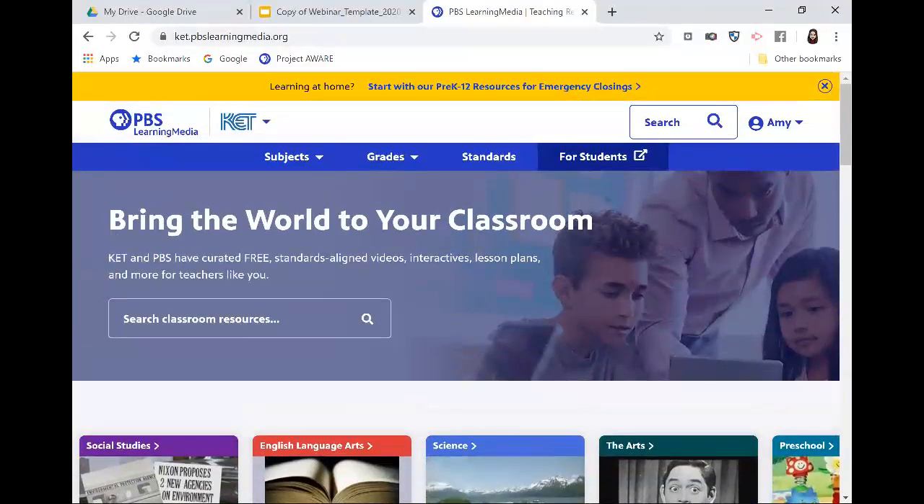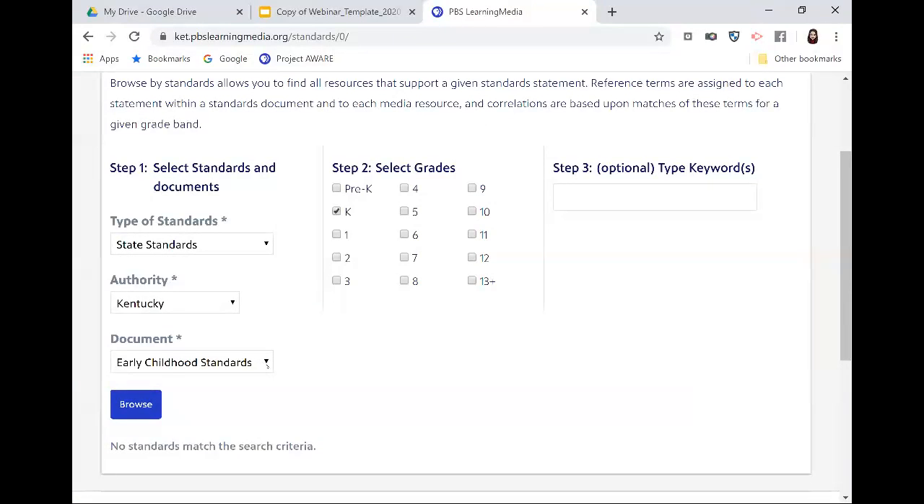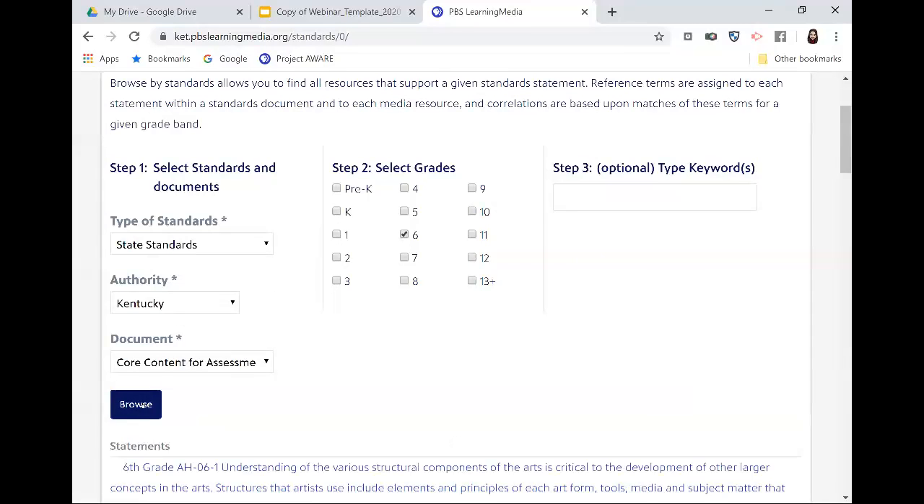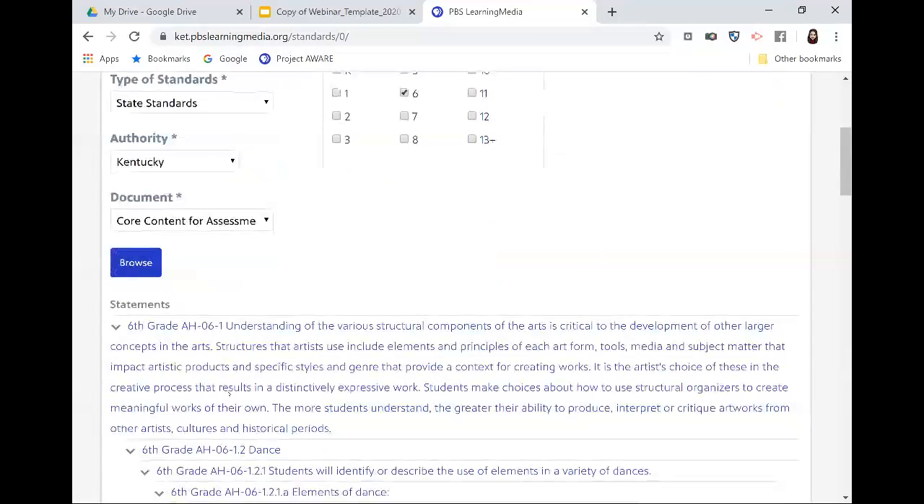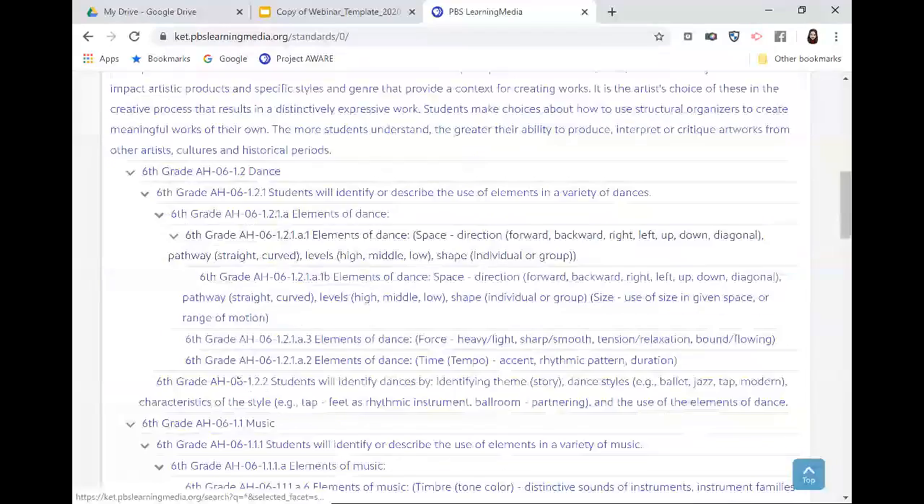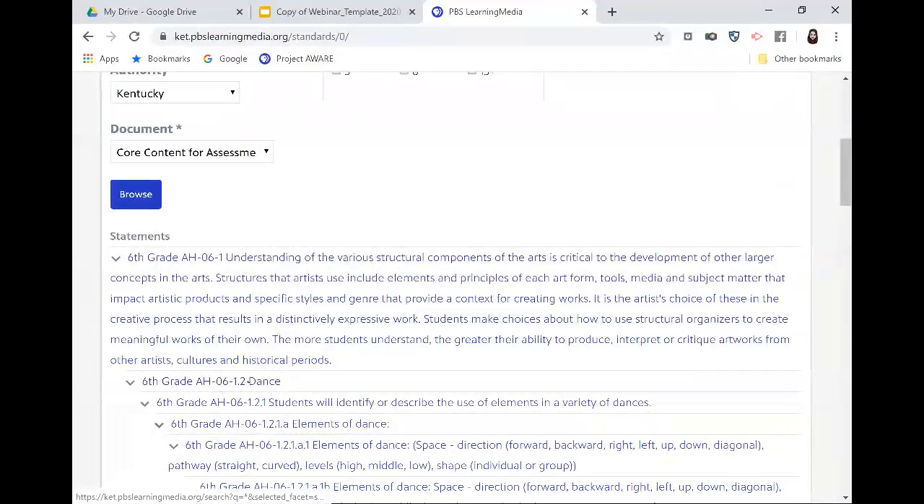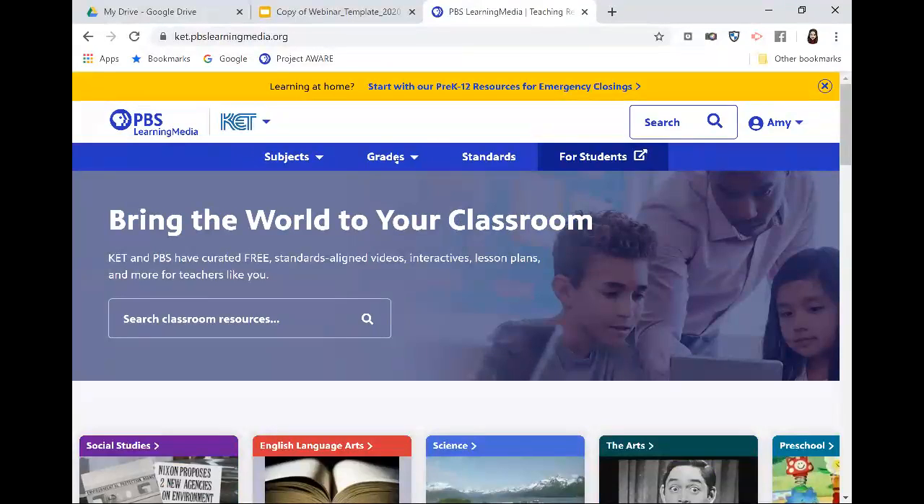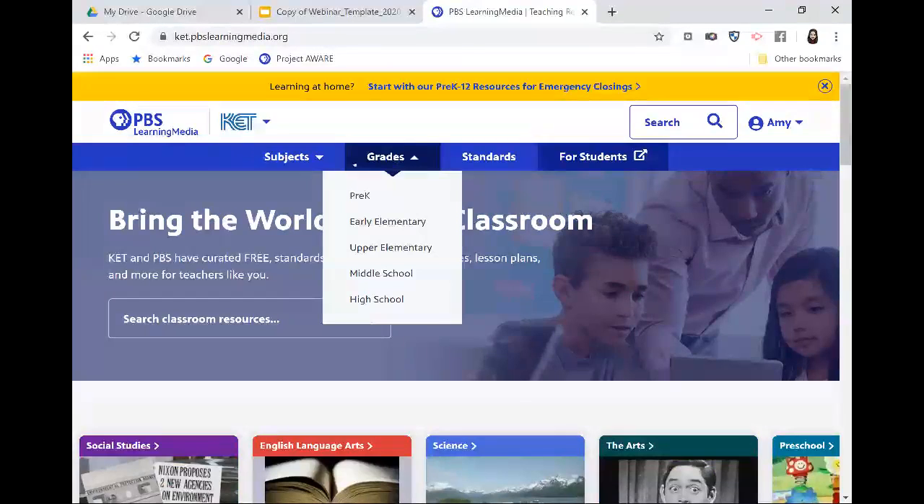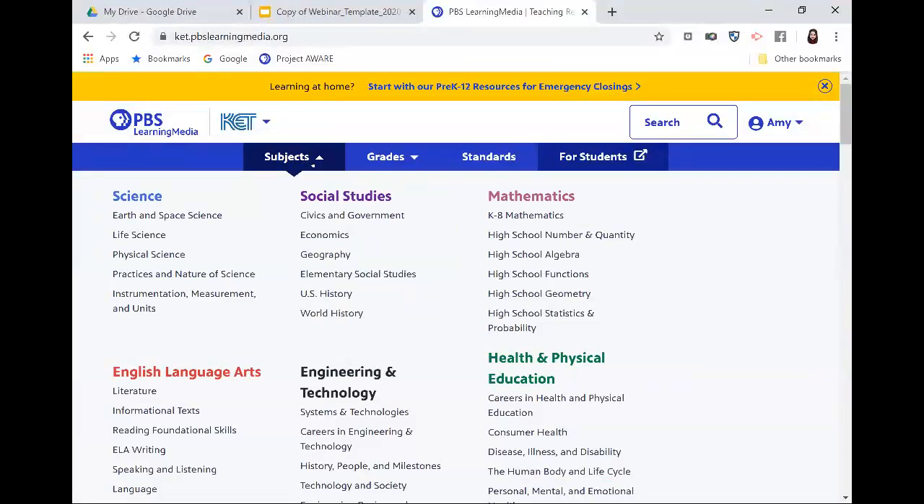Now, there are several ways that you can search for resources in LearningMedia. The first one is by standards. Let's go to core assessment, 6th grade. And you'll come up with the 6th grade standards. You can see there, and then you can click on whichever standard, let's say dance. You can also just search by grades. My favorite way to search is by subject area.